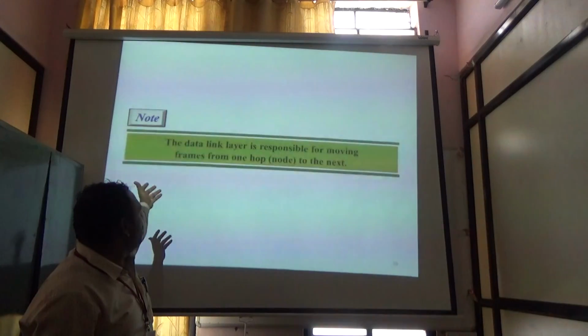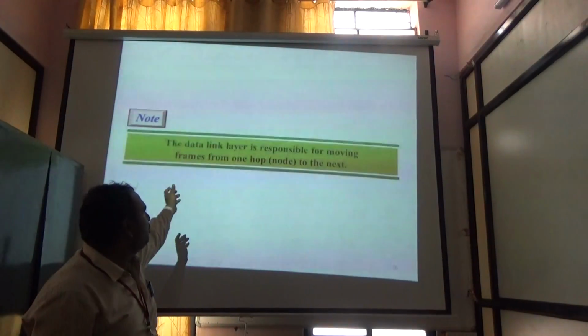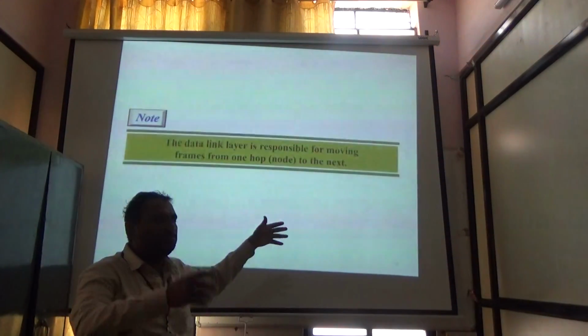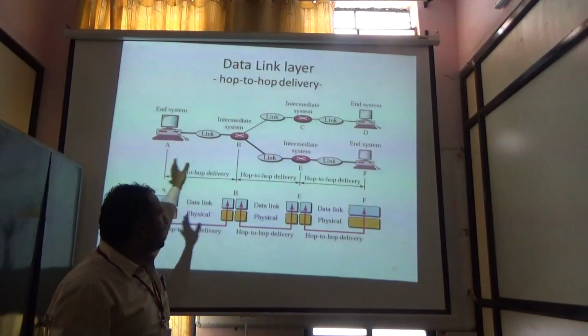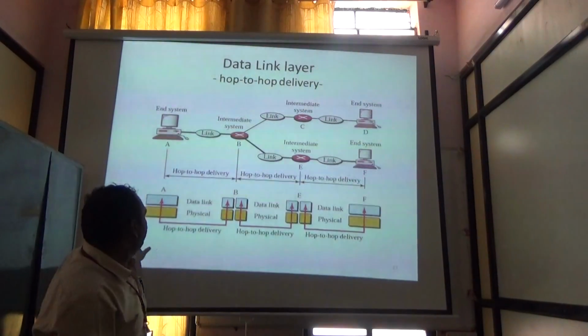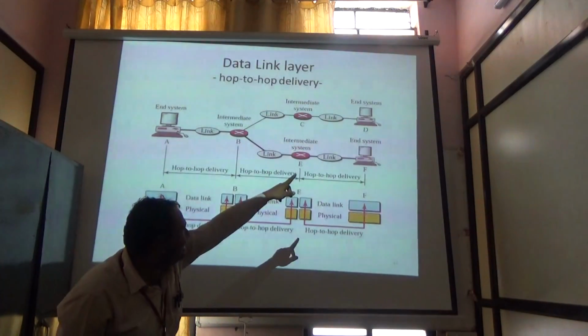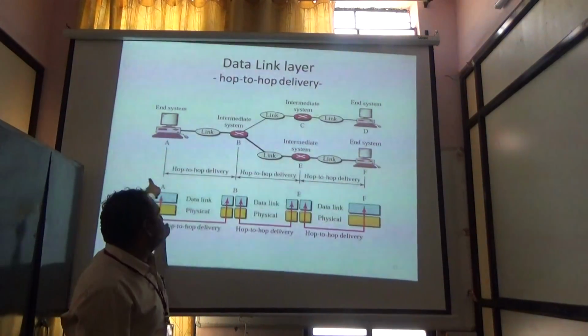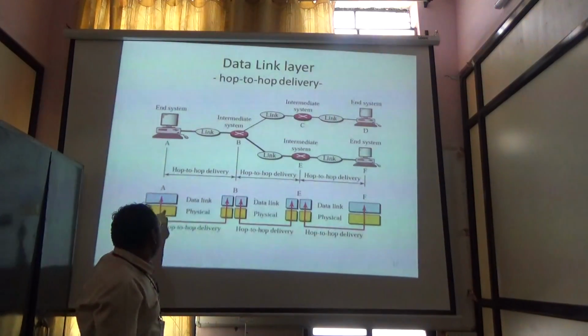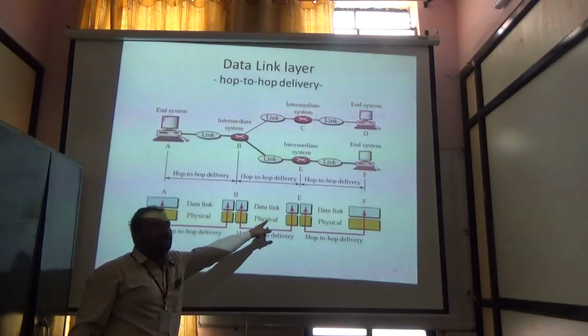This is what is concluded. The data link layer is responsible for moving frames from hop to hop, that is, system to system. So this is the entire view here: from one end system to another end system, whatever the different formations of links in between. So here the role of the data link layer comes.